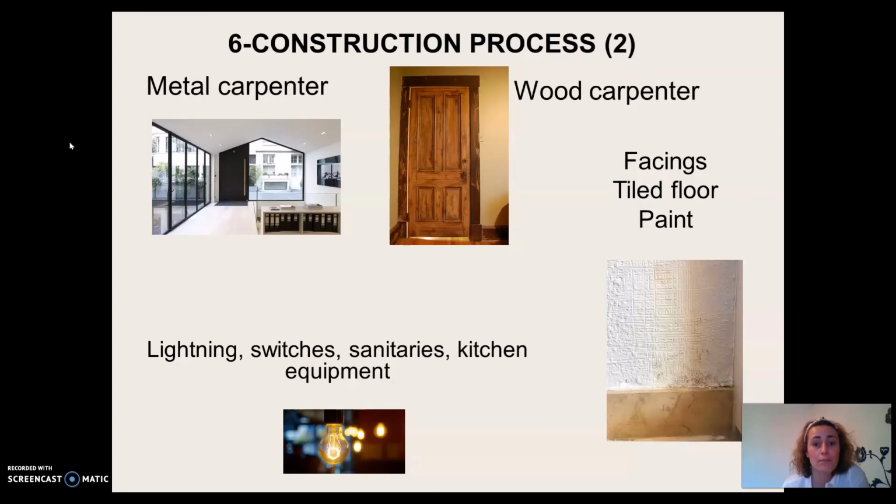Facing, tiled floor and paintings are the finishings inside and outside, of course. Outside, usually we use mortars. Inside, we usually use mortars, or plasters. When finishings are finished, we install the final fittings: linen, switches, sanitaries, kitchen, and the equipment of the house.